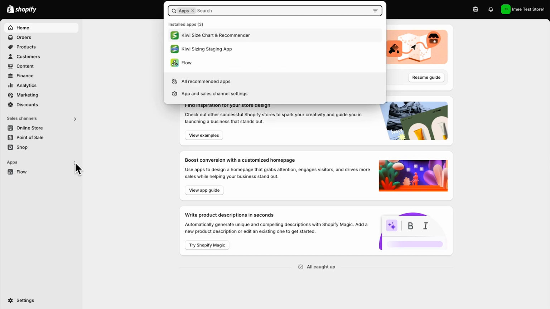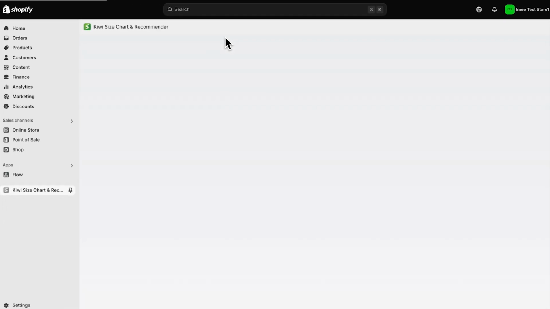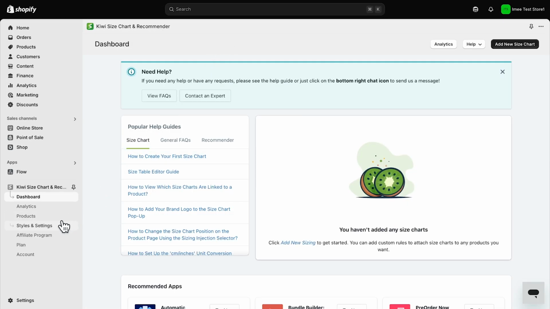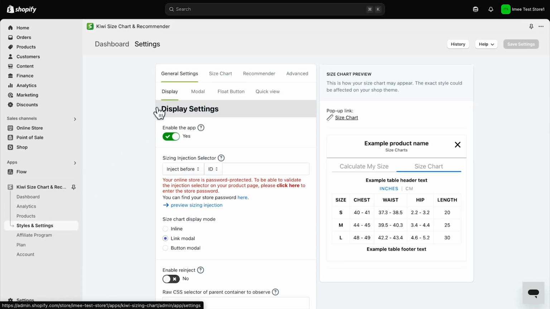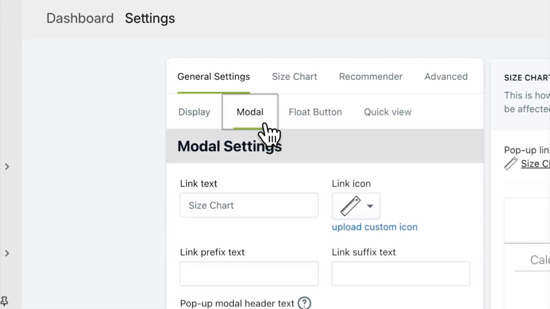To begin, open your Kiwi app from your Shopify admin. Then head over to Styles and Settings, where you'll find your size chart settings. By default, it opens the General Settings tab, so under that, click the Modal Settings.